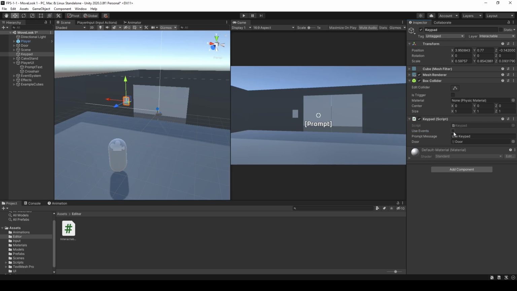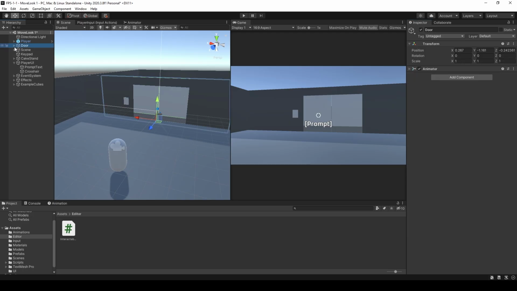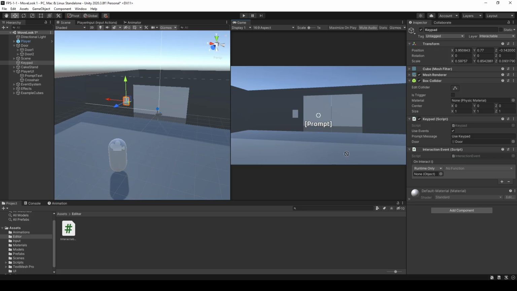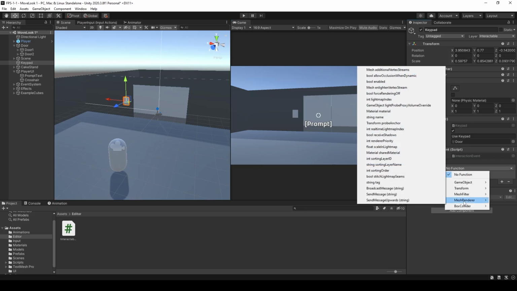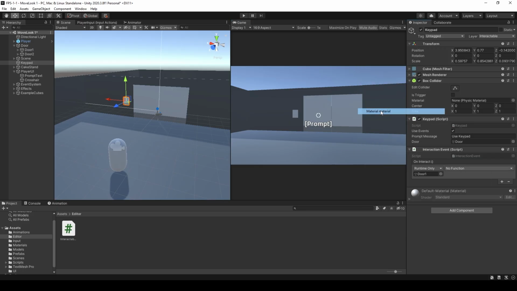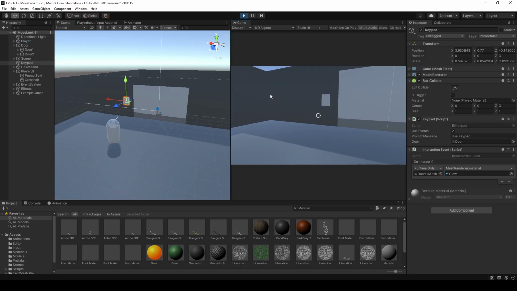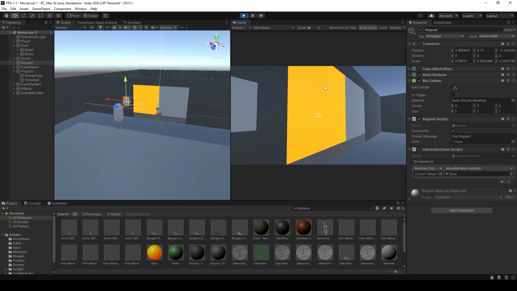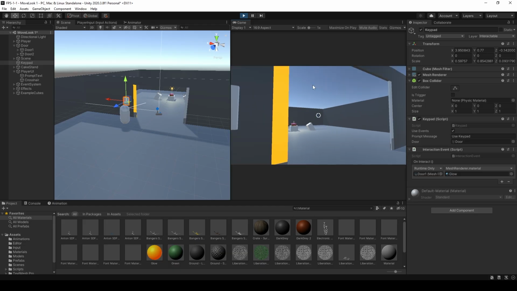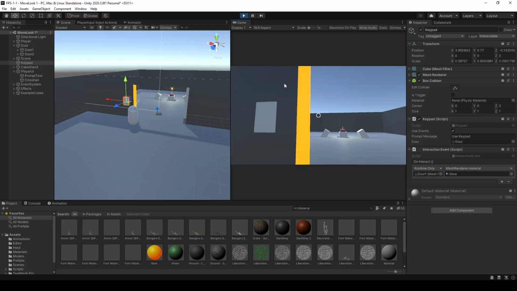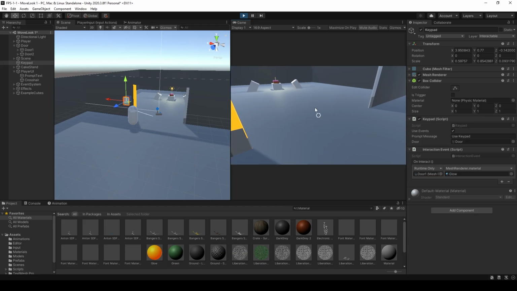And now if I click use events on our keypad, we've got our little drop-down section. We can add in a game object. So let's add in one half of the door. And to test this out, we'll go to mesh renderer and we'll make the material a glowing color. So now if I walk up to the keypad, click on the door, we can see that the door opens as well as the material has changed. So we've got both types of functionality working.